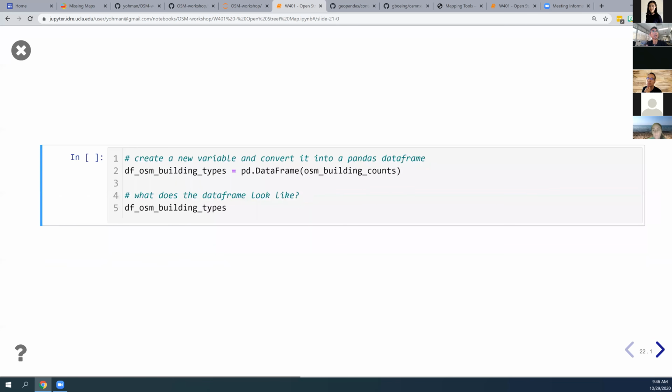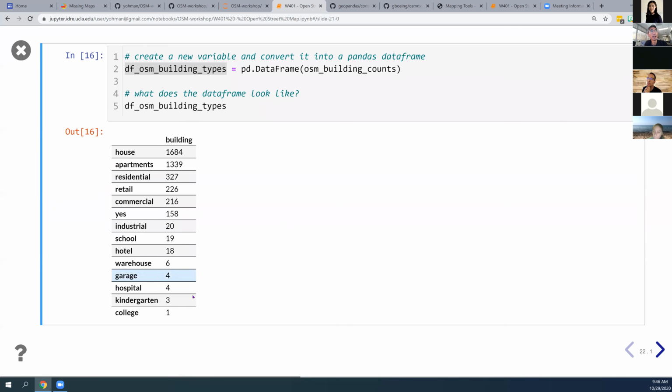So we're going to convert OSM building counts into a pandas data frame. The command is here: PD, remember that was the alias for pandas, data frame. I want to create a data frame for pandas on the OSM building counts, and I'm going to define it as a new variable called data frame OSM building types. Now when I run this cell, it looks similar, but it's structured a little more like a table now rather than a list. But we're not done yet.